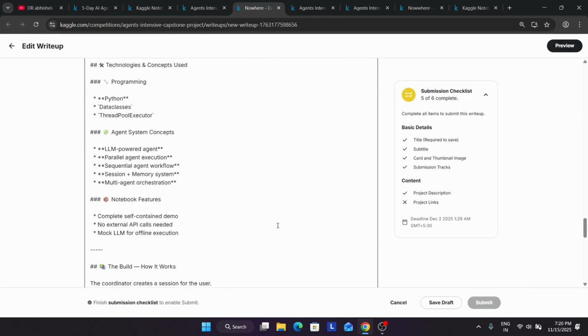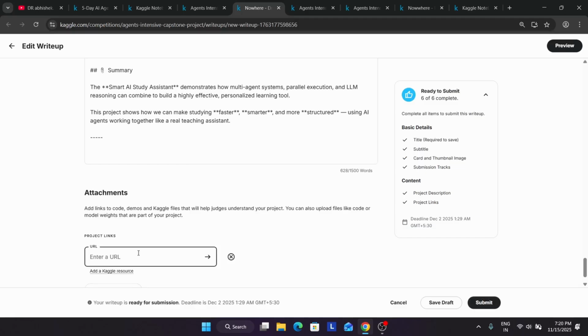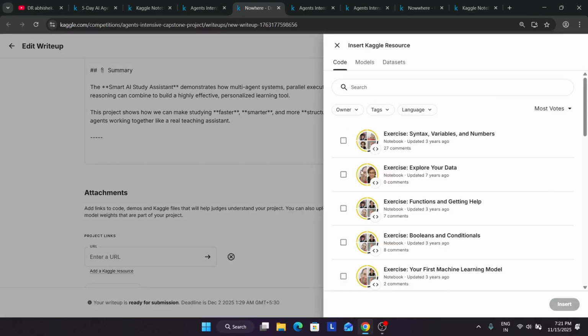In the bottom, you can clearly add the link of the GitHub account if you have built using it. If your project is a little bit bigger, not a simple one, you can use GitHub and post the repository. Make sure the repository is public. Now here you can see the add a Kaggle resource. So the notebook which we made earlier, we have to submit it over here. So here it's showing.